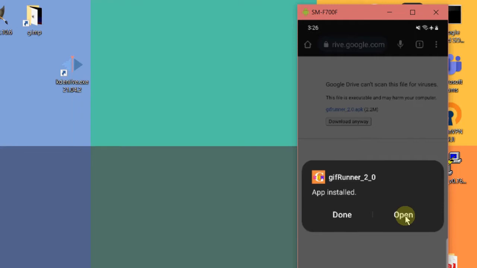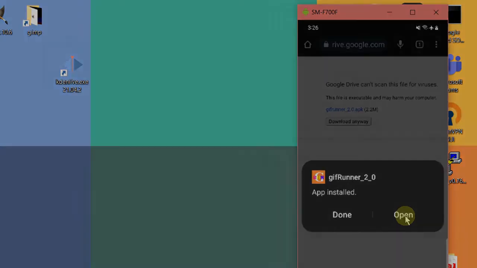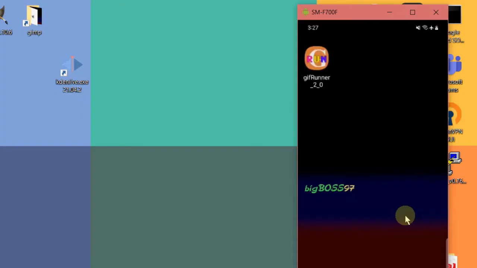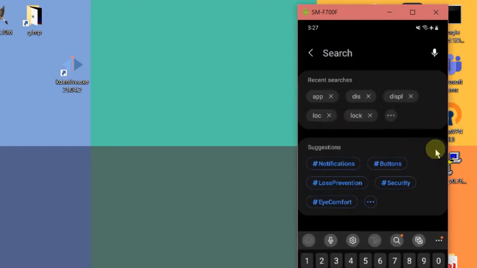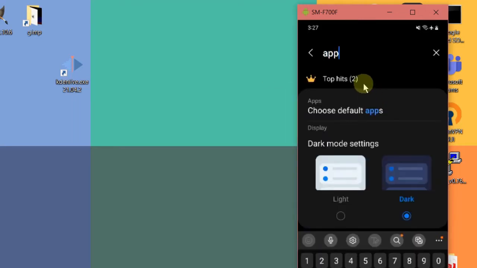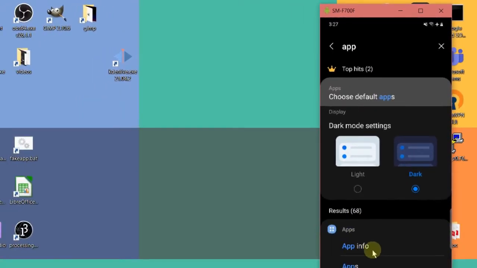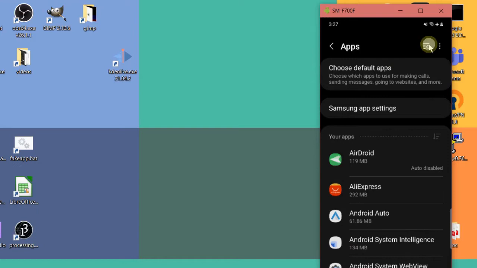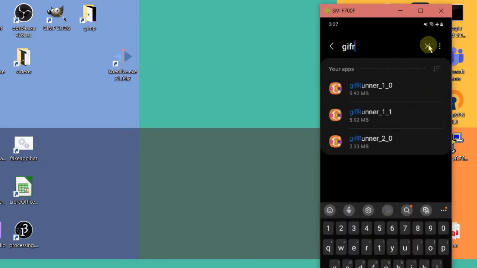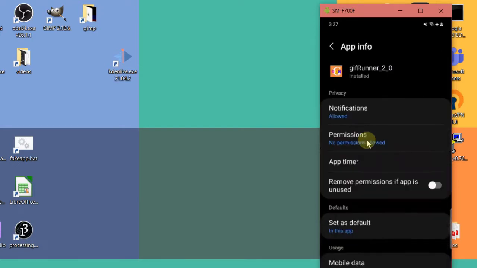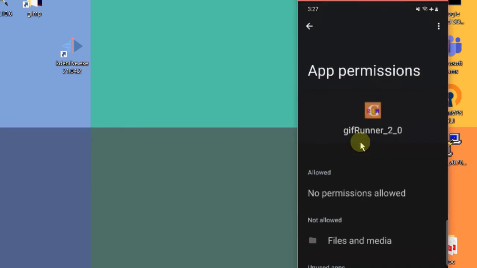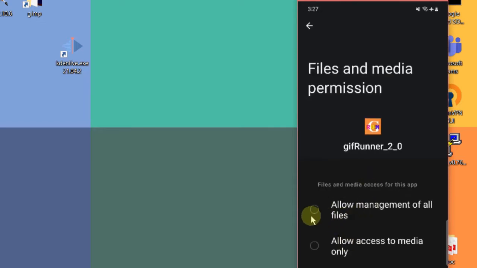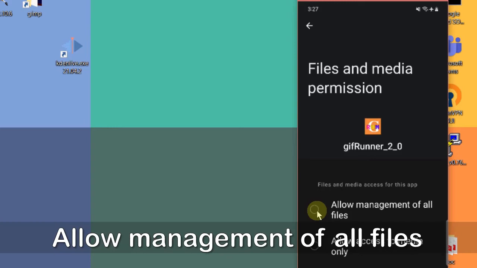Okay, don't open it. Now we have to set up some permission. So go to settings here and type in app, then app information, then search it, gifRunner 2.0. Now here you can see the permission. Tap on it. Files and media, click on that one. Now you have to turn it to allow management of all files.